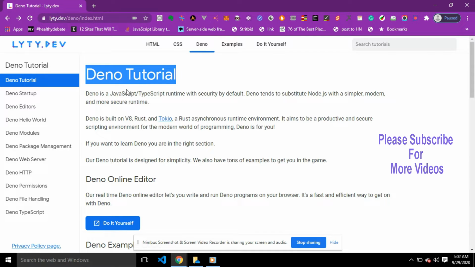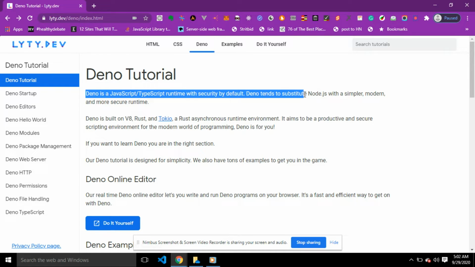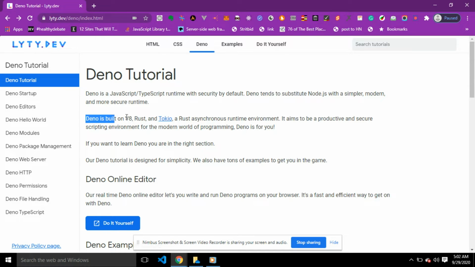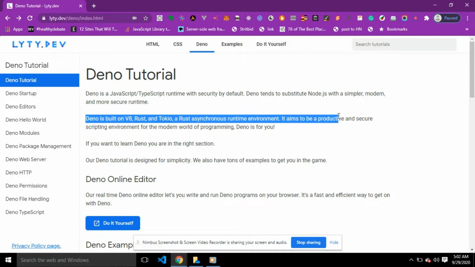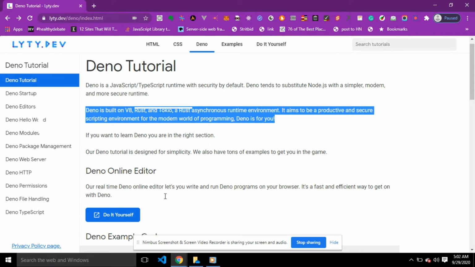What's Deno? Deno is a JavaScript or TypeScript runtime with security by default. Deno tends to substitute Node.js with a simpler, modern, and more secure runtime. Deno is built on V8, Rust, and Tokio, a Rust asynchronous runtime environment. It aims to be a productive and secure scripting environment for the modern world of programming. Deno is for you.